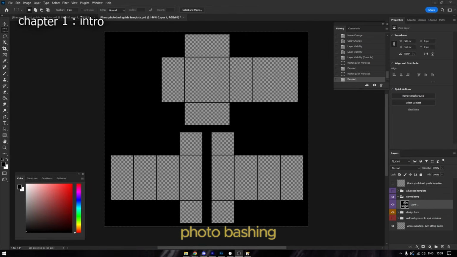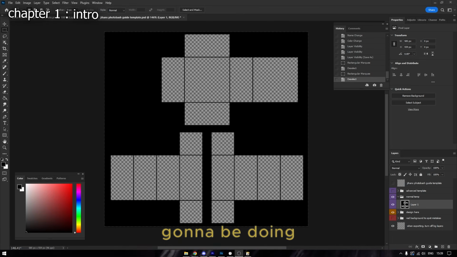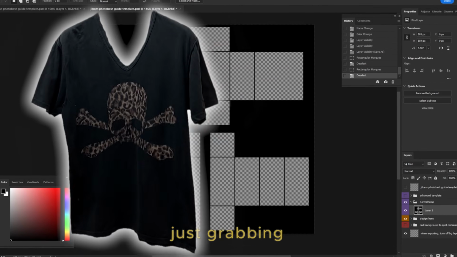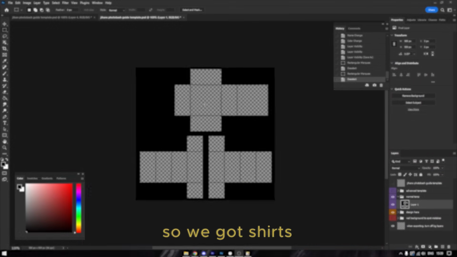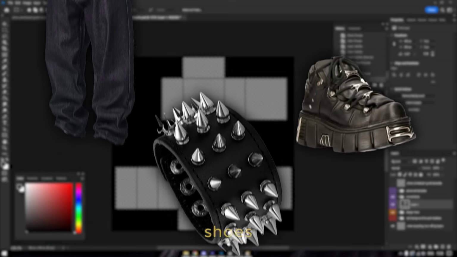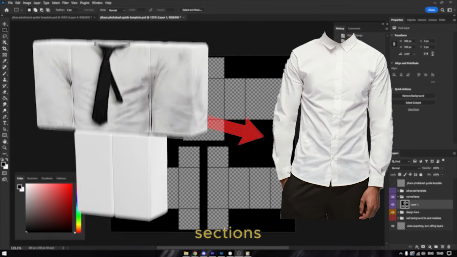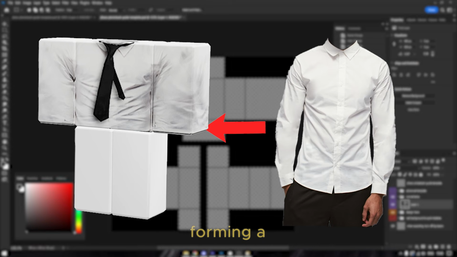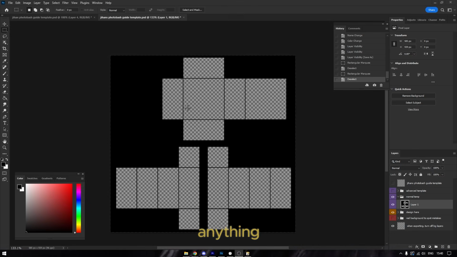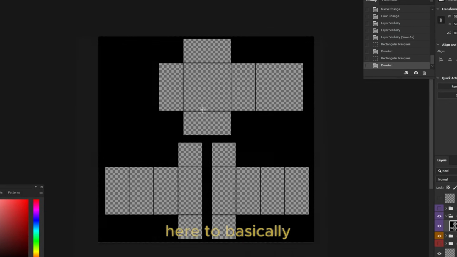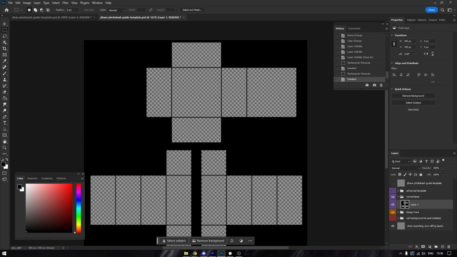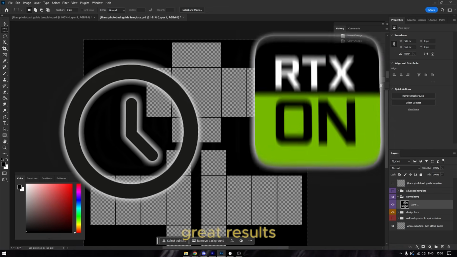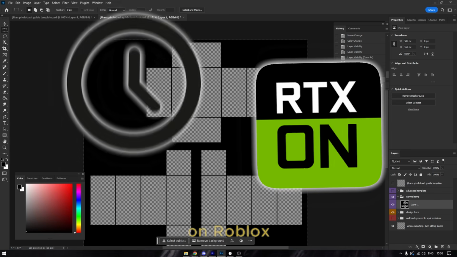If you don't already know, photobashing is basically what we're going to be doing. And what actually is photobashing? In Roblox terms, photobashing is basically just grabbing different sections of reference images and using those to form a piece of clothing. So we got shirts, we got pants, accessories, shoes, anything like that. We basically grab different sections of a reference image and we start forming a piece of accessory, clothing, anything like that. And we use these guidelines here to basically do it. And once you get the hang of good photobashing, you can basically do anything. It is very time efficient. It can get great results. It is just the best way to be designing on Roblox in my humble opinion.